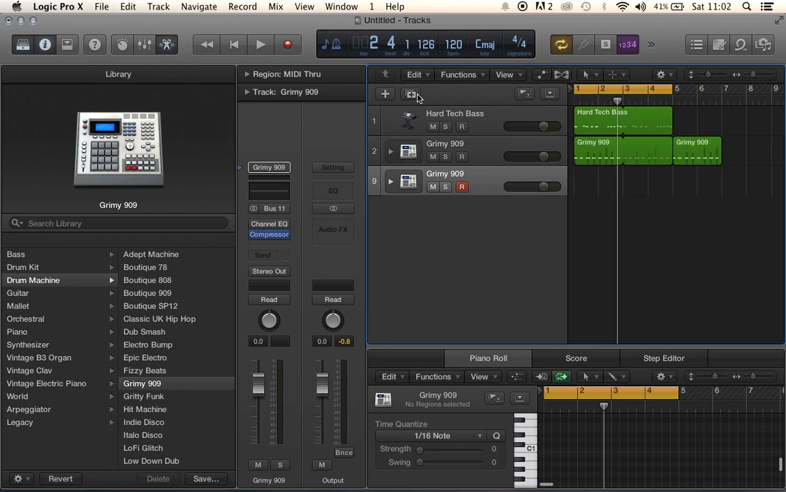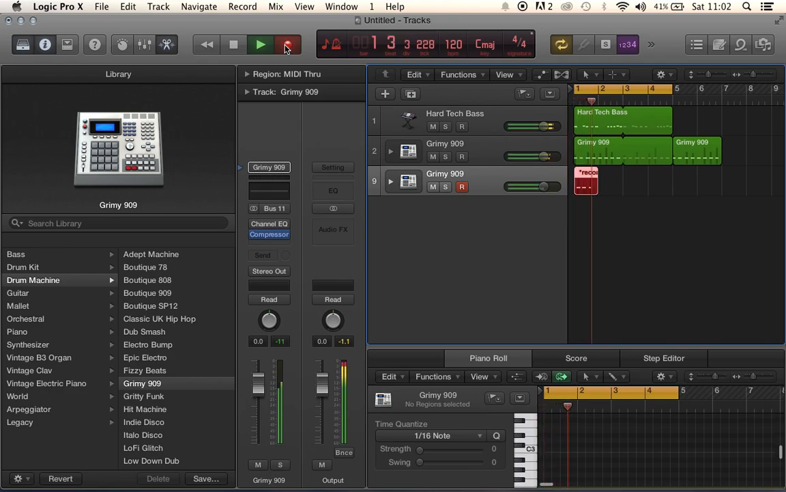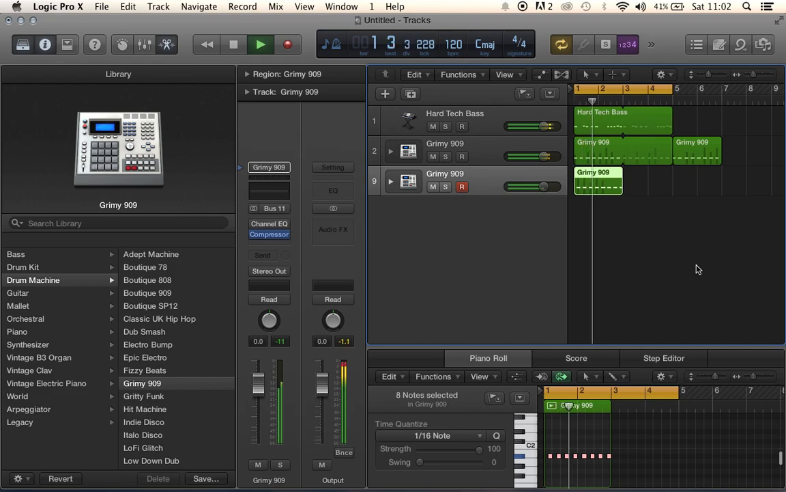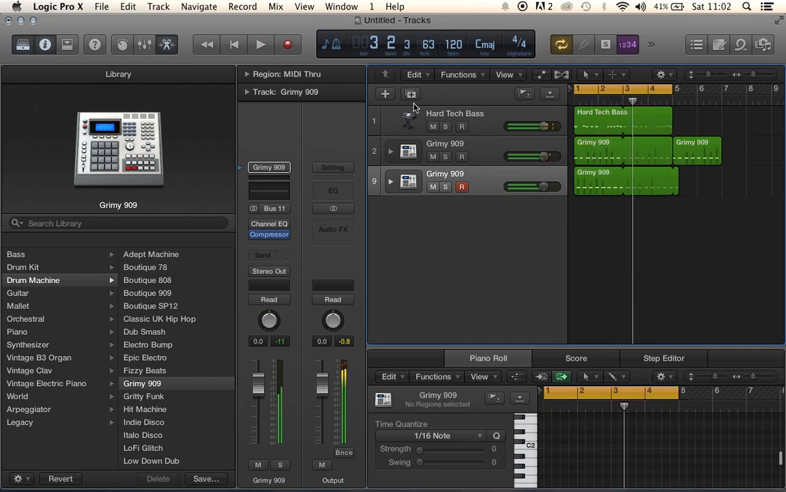Right, now we're just going to have the little. Hopefully that will quantize well, because that was grossly out of time. So you can hear that.